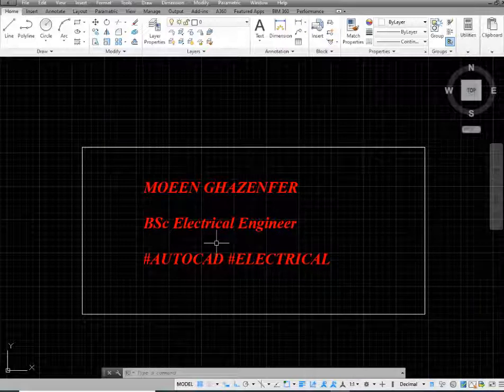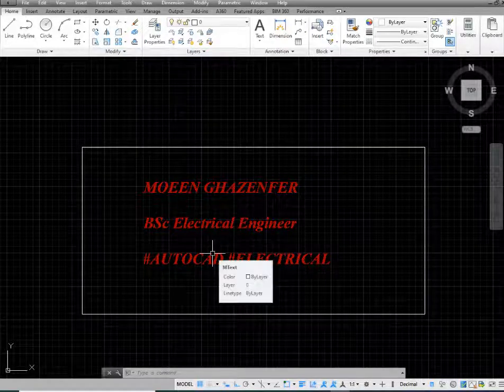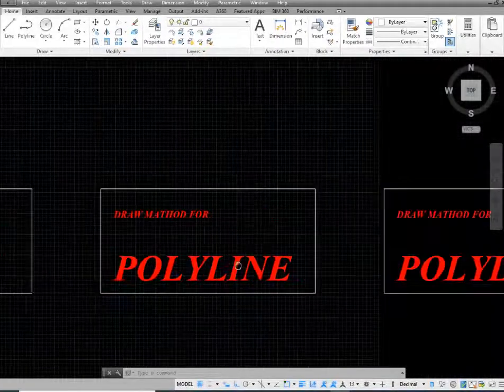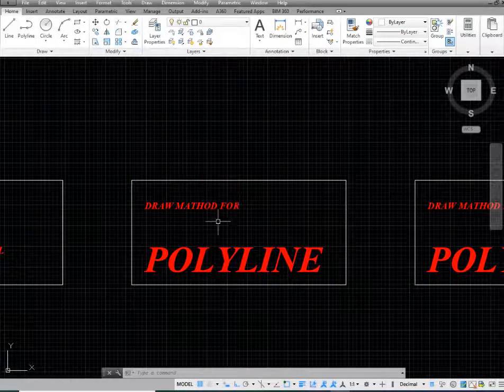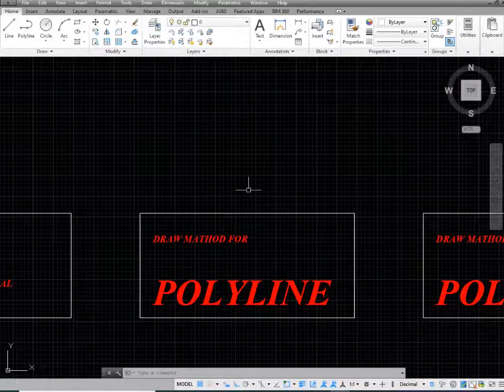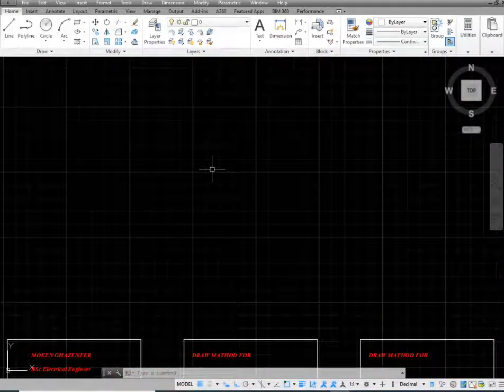In the previous lecture we studied the line, how to draw a line and what the properties of a line are. Today we are going to study two of the most important commands of AutoCAD, which are polyline and point. Polyline first: I will clear up the difference between a polyline and a line. Let's draw a line.